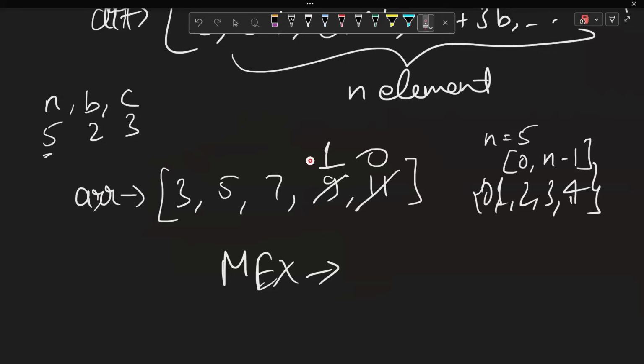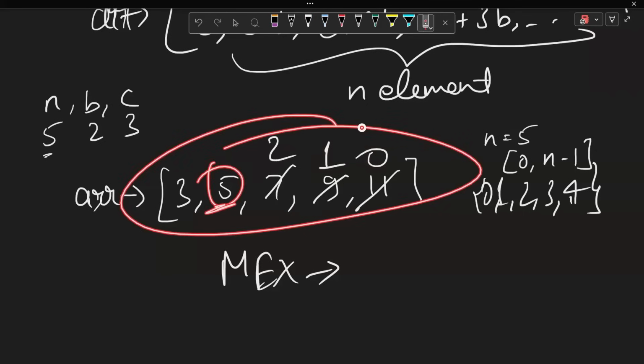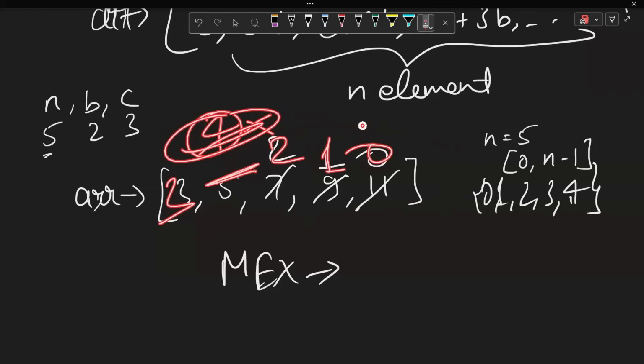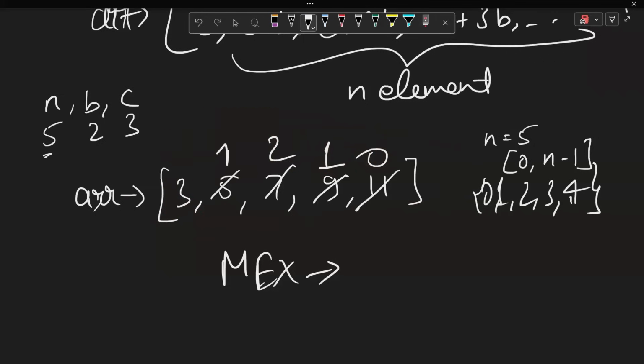Then again take the maximum element, which is 7 here. Check what is the MEX. So 0 is present, 1 is present, 2 is not present. So 2 would be your MEX. So replace 7 with 2. Now the new greatest element is 5. Check the MEX of the array. 0 is present, 1 is present, 2 is present, 3 is present, 4 is not present. So replace the greatest element 5 with a 4. Now, after this, what do we have?